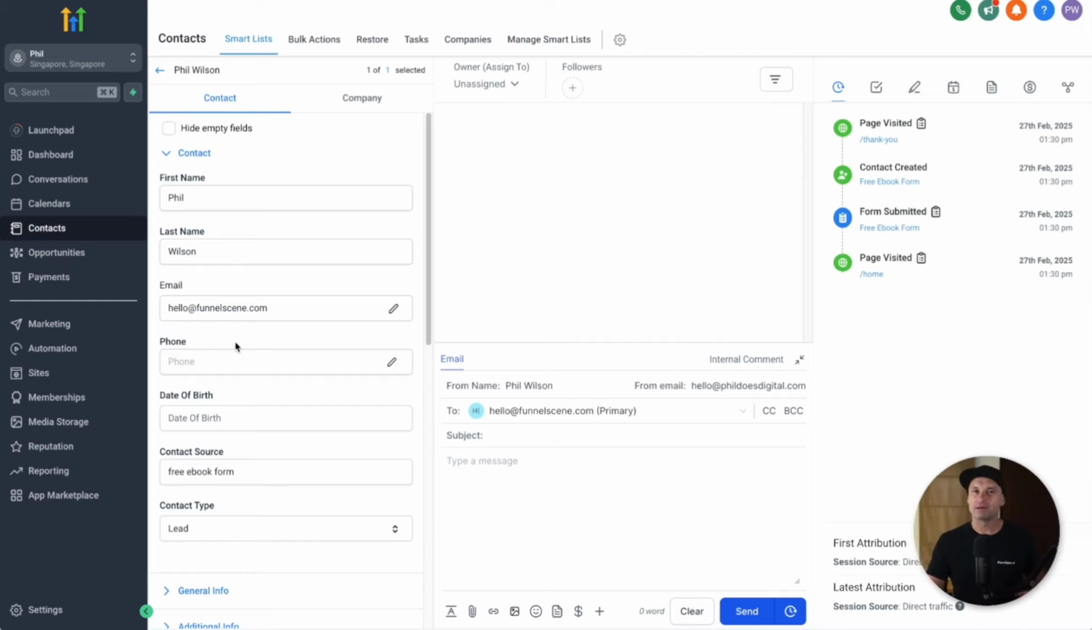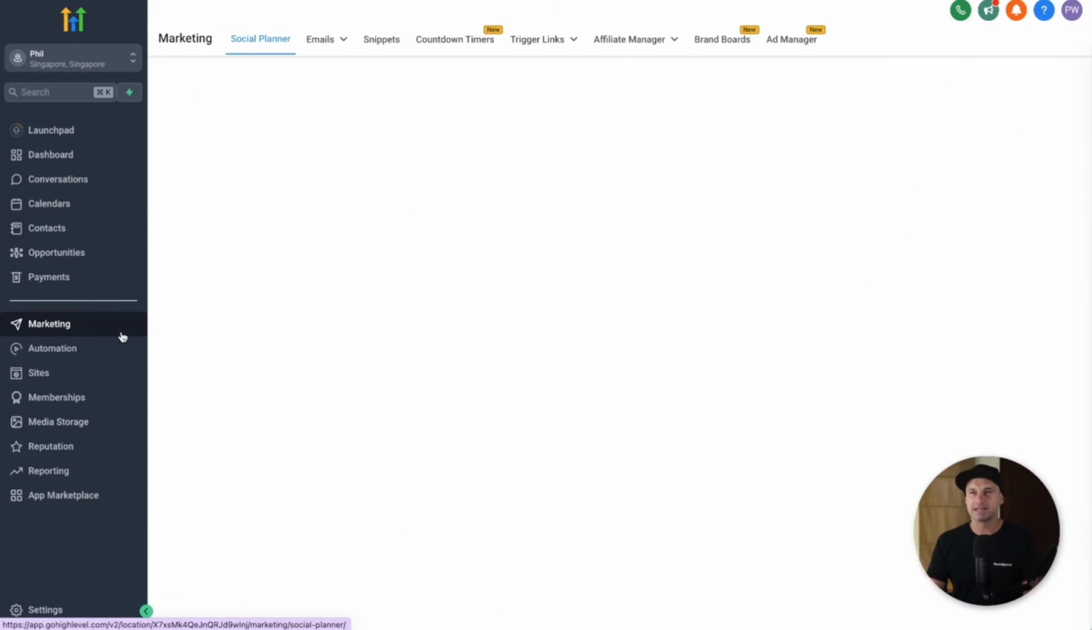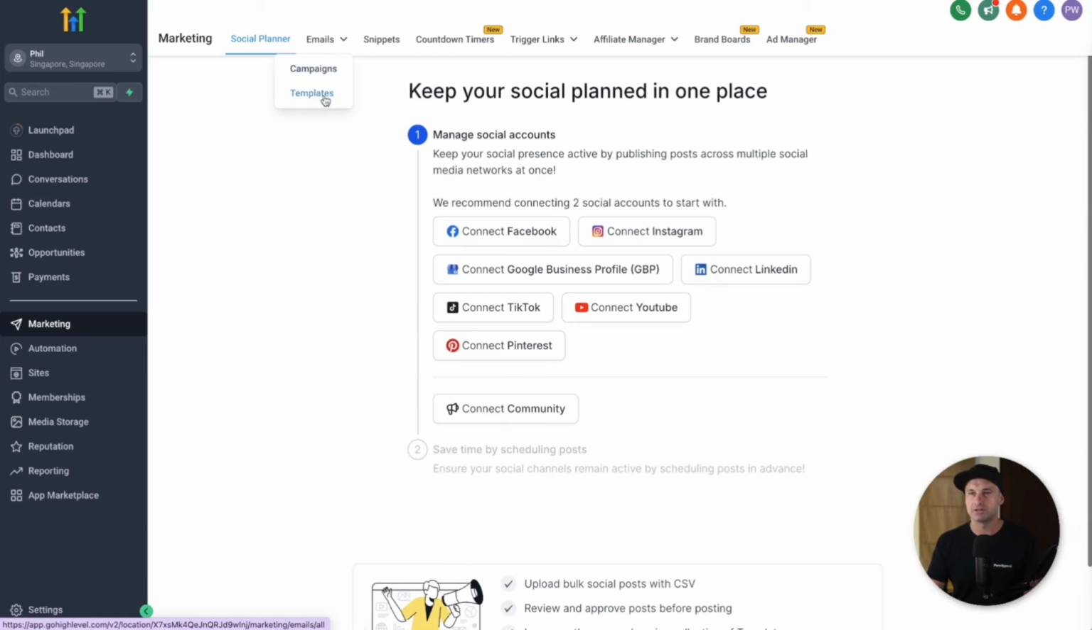So what we want to do now that we've got our funnel, we've got our domain, and it's working really nicely, is obviously send them that ebook. To do that, it's quite simple. And I'm going to show you something that's going to save you a lot of time down the track as well. So let's go to marketing now. Let's go to emails and let's go to templates.